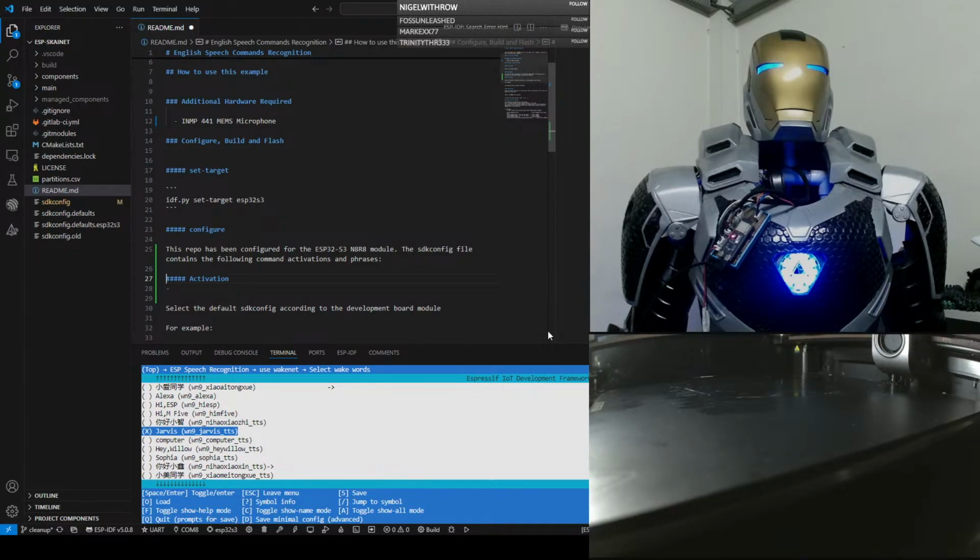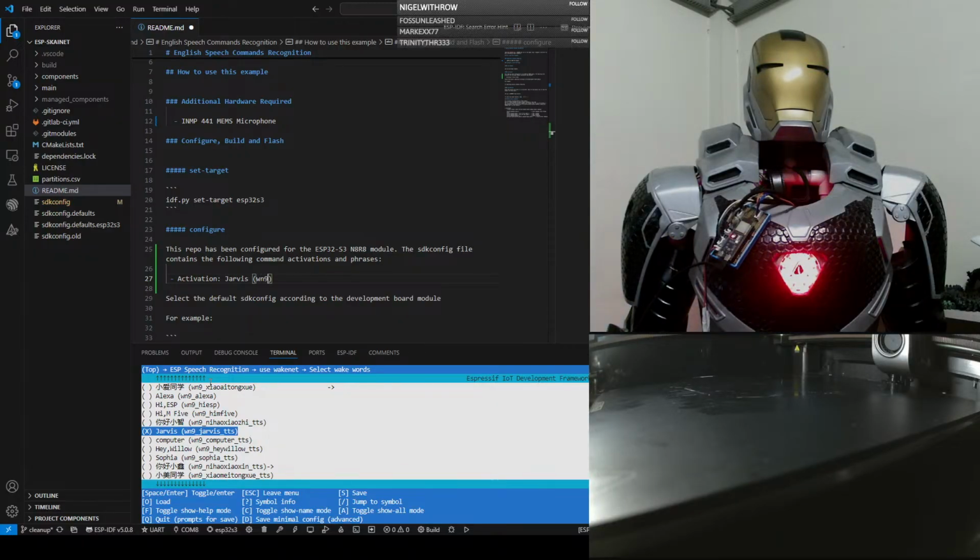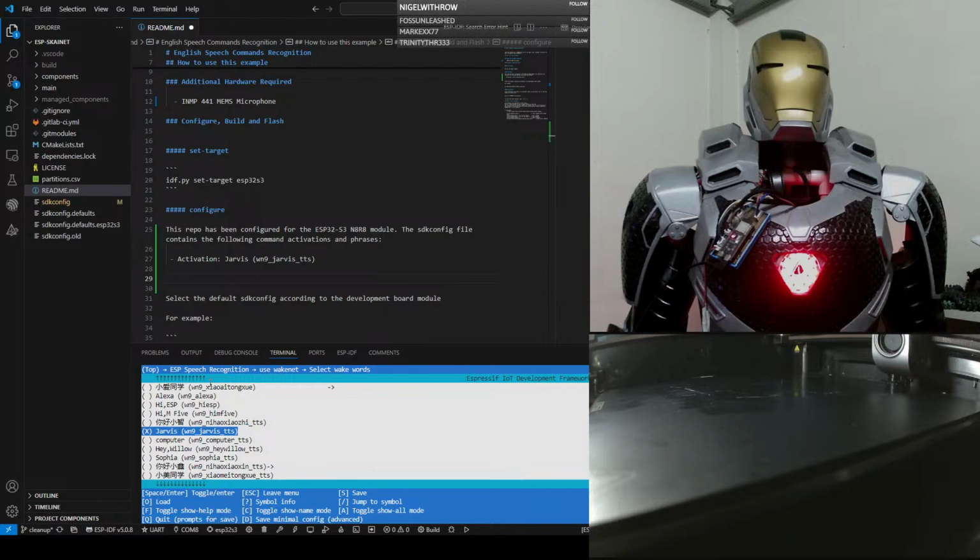How do I put this here? Okay, so we have set target, configure. Maybe I should just put this as a normal bullet point. Activation. Jarvis, so uses WakeNet 9. Oh yeah, I should have mentioned something. This repo has been configured for the S3 and 8R8. Kconfig contains 4 command phrases. Alright, so I'll put a note after this. Not for ESP-SR. Let's remember to change that. Alright, so the activation is that.